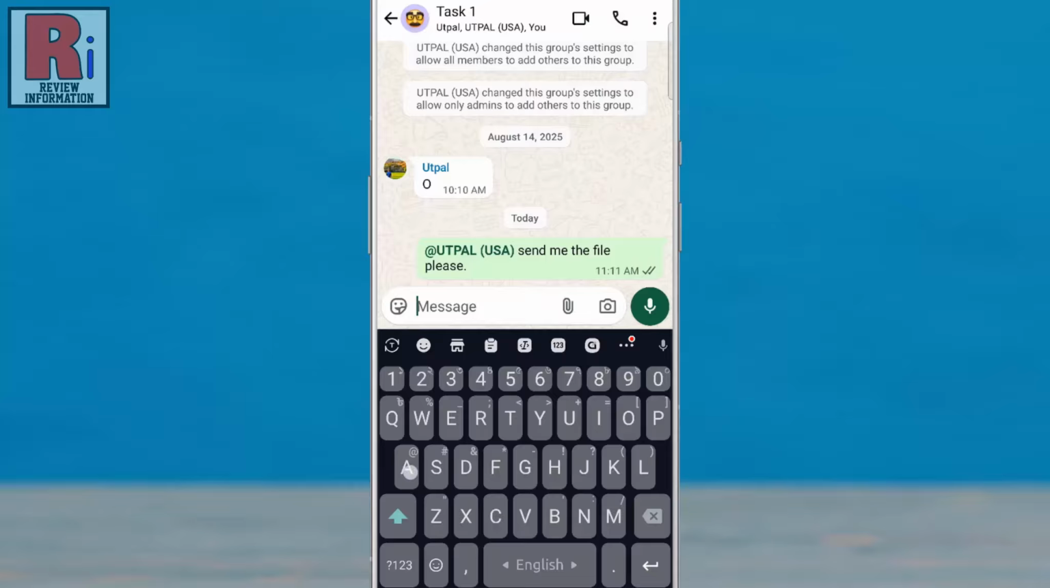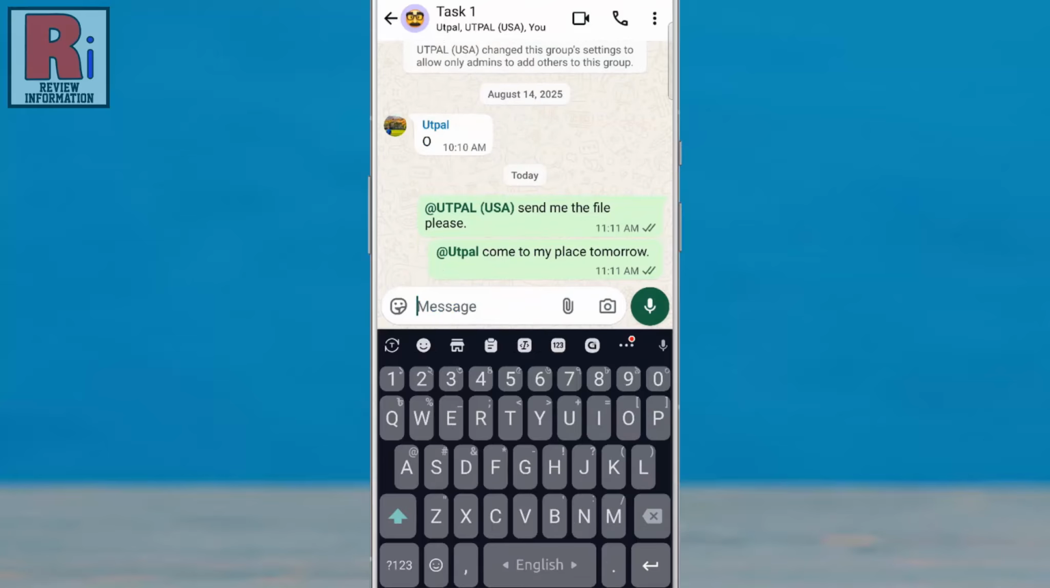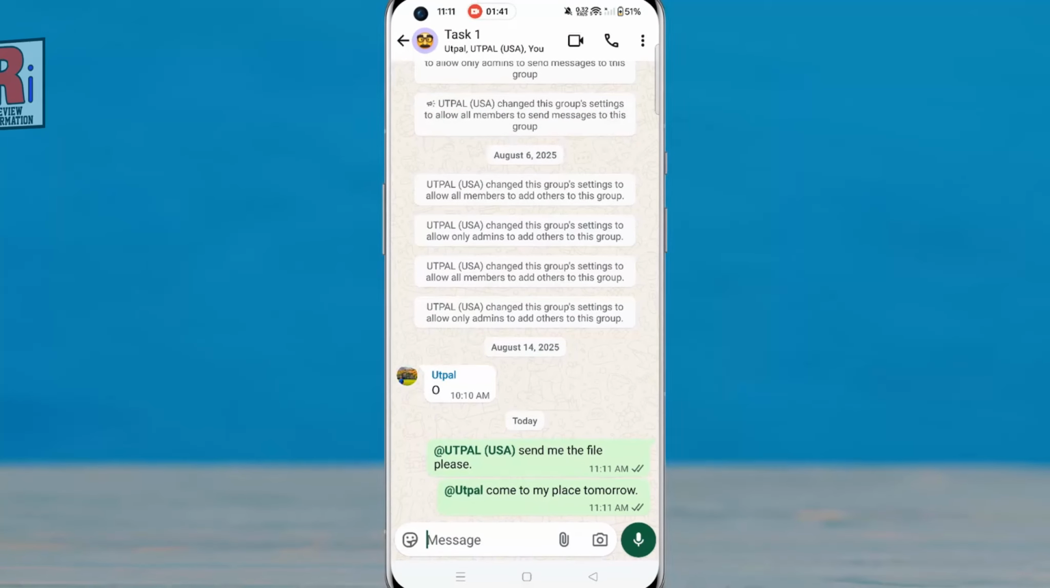You can mention other people in separate messages, by typing @ and selecting their names individually. You can mention multiple people in a single message by typing @ and selecting each person you want to notify. This feature ensures your message grabs the recipient's attention, even in a muted group chat. So that's how you can mention someone on a WhatsApp group chat.